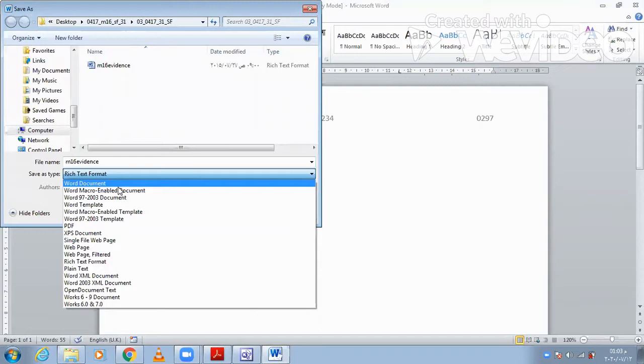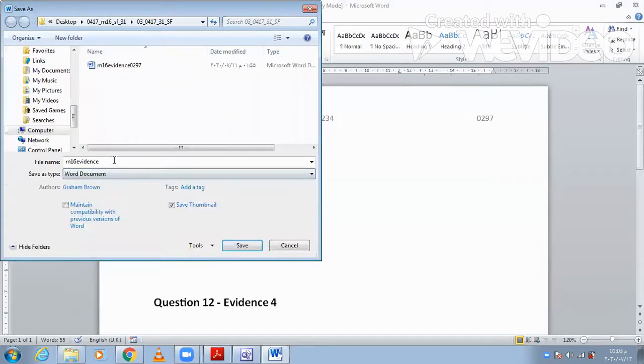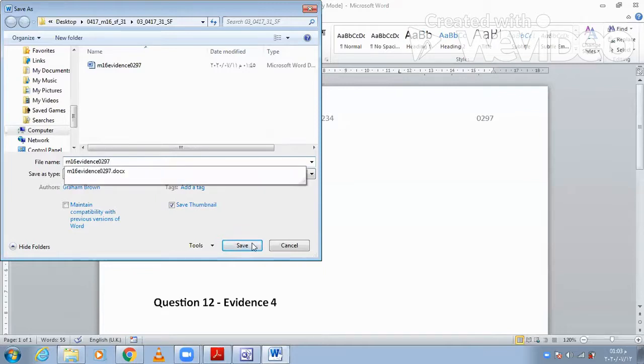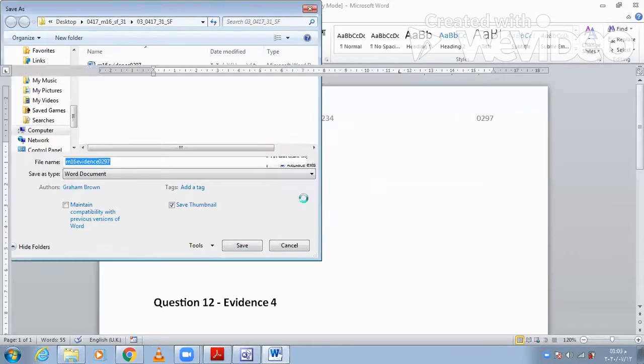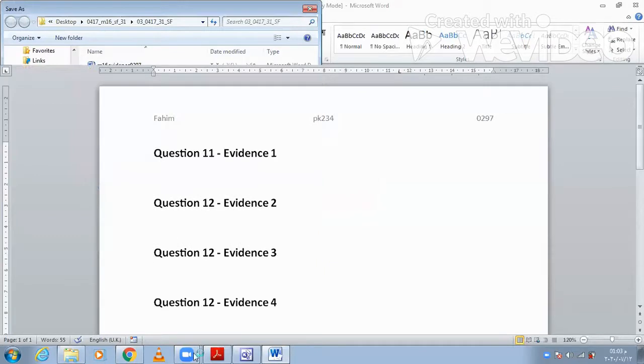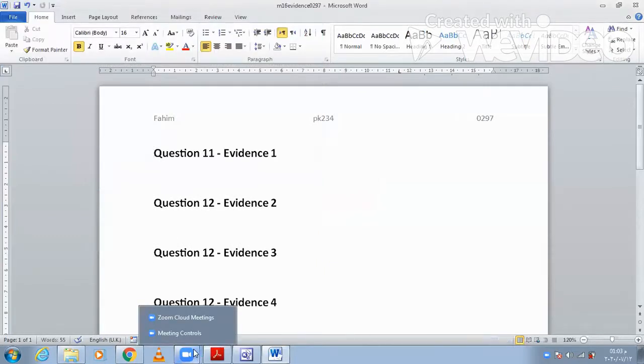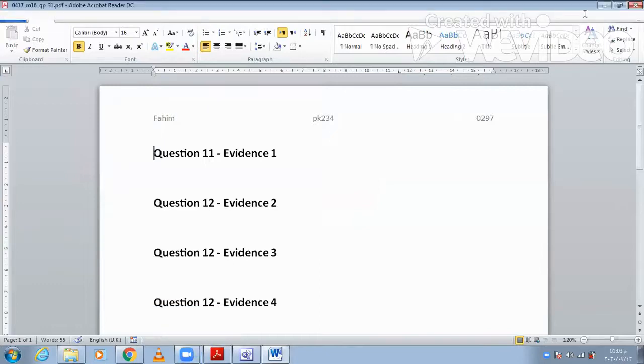word processed document. Here I already have one document with my candidate number, but I'm just going to change it to 0297 again. Let's see. Yes, replace it with the existing one. So my document is saved. Now, as my document is saved, I will need this document later on.